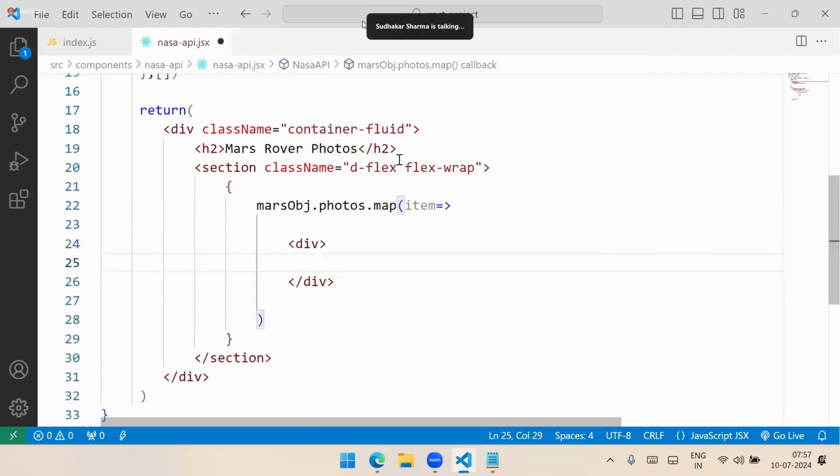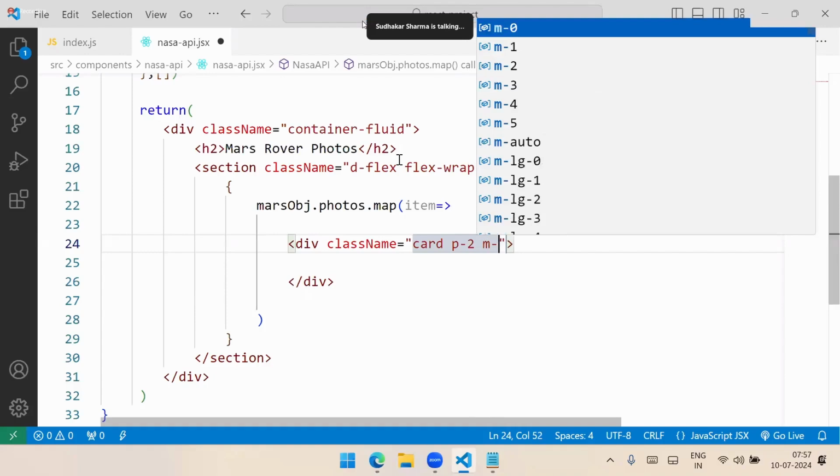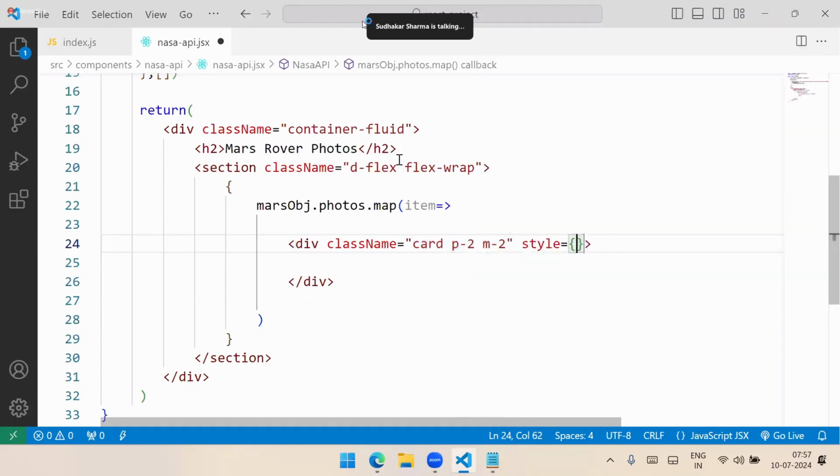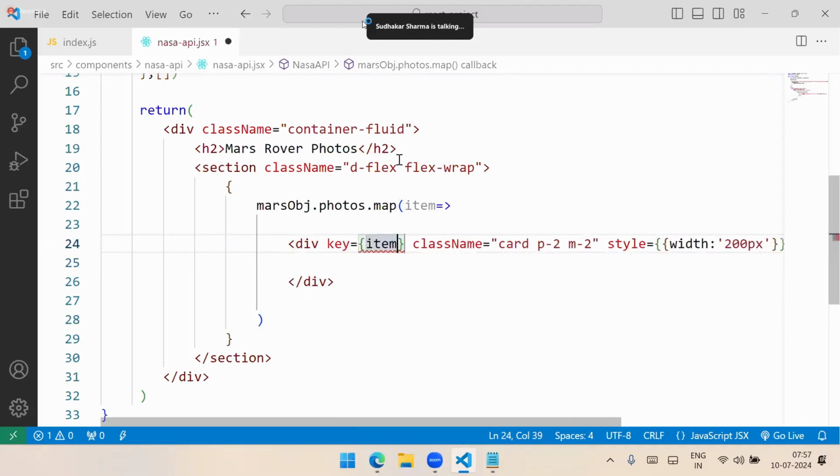So I will create a div with a class of card. In Bootstrap, we have card styles, and card padding and margin, and the card style will have a width of some 200 pixels. Inside the card, and this card will be generated for every item. So it will have a key. Key will be item.id.